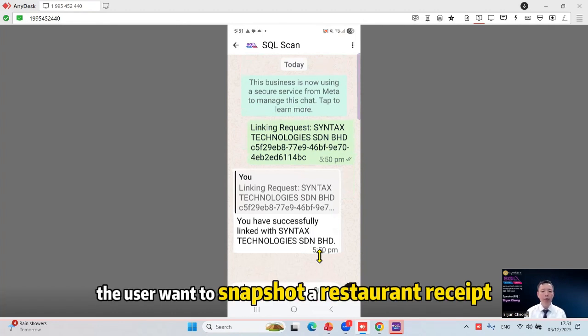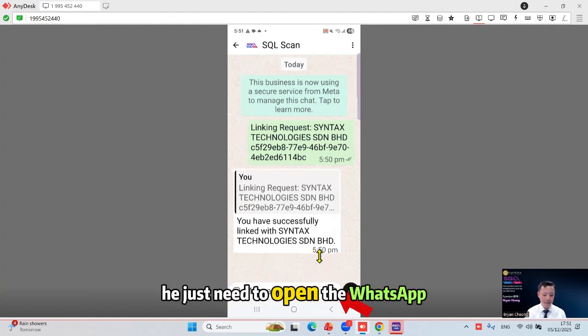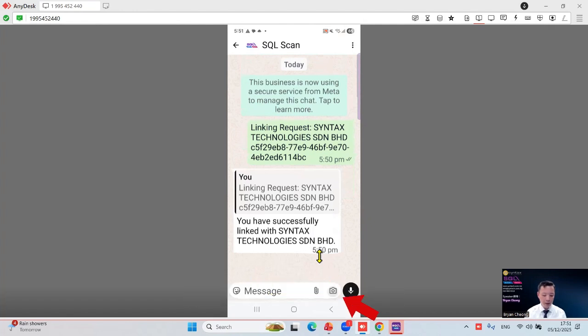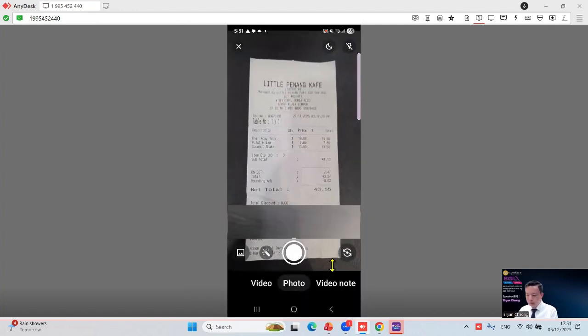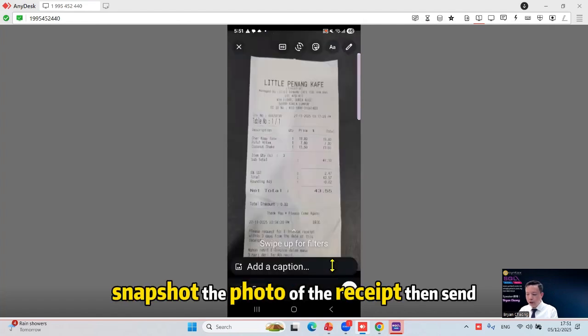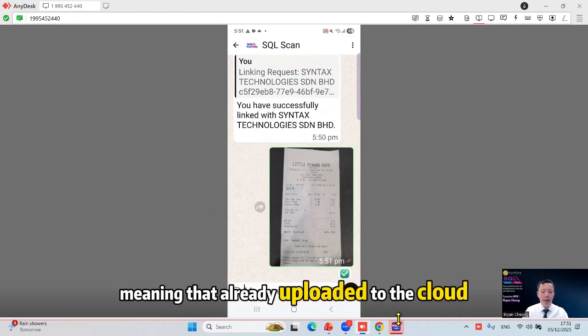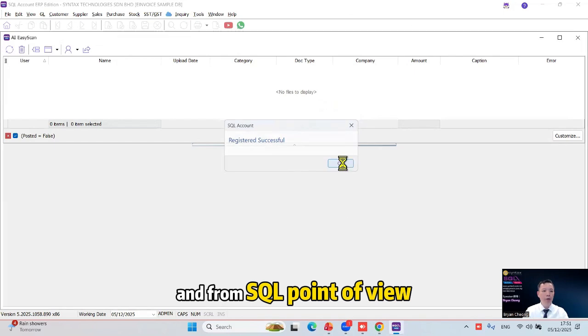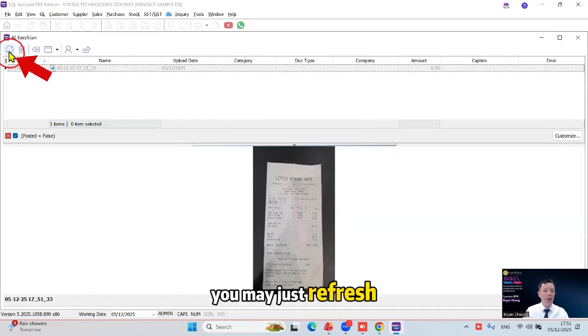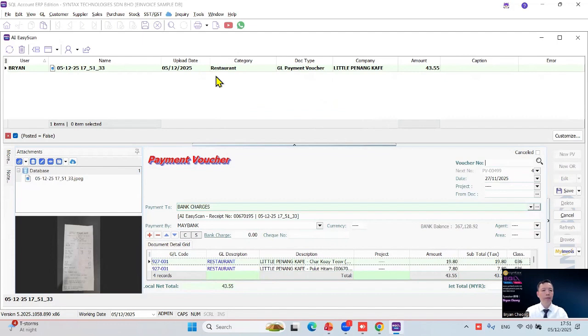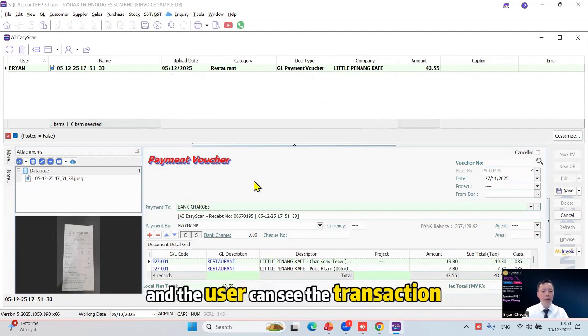For example, the user wants to snapshot a restaurant receipt. He just needs to open WhatsApp, go to SQL Scan like this, snapshot the photo of the receipt, then send. Once you see the tick sign, meaning it has already been uploaded to the cloud, and from the SQL point of view, you may just refresh and the user can see the transaction.